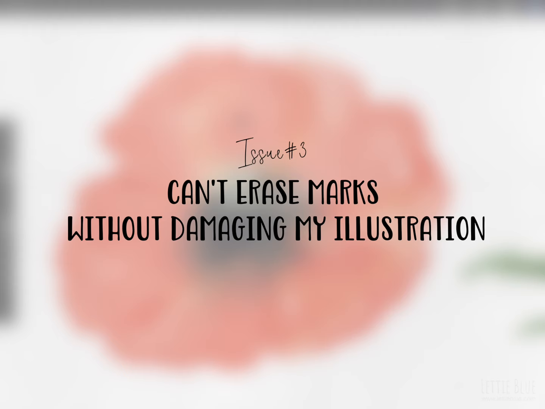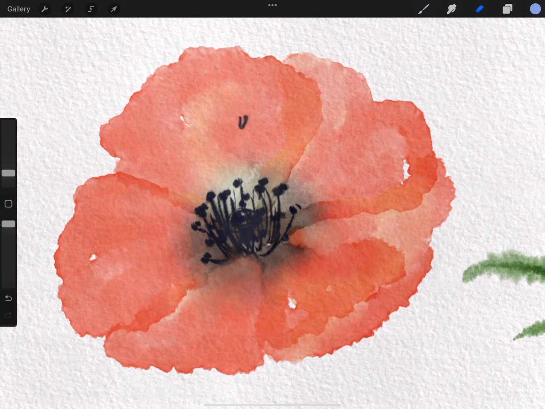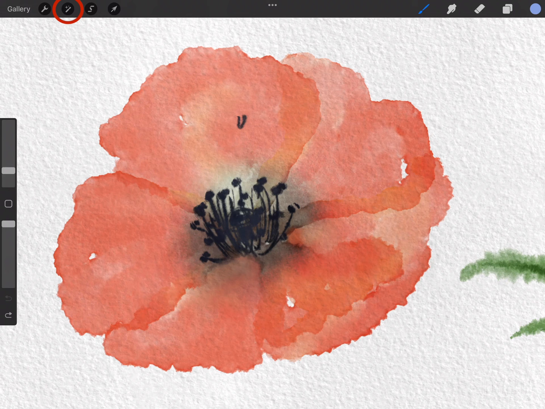What if we can't erase the mark without damaging our illustration? So, you've finally found the layer and when you use the eraser... Oh no! This happens. In this case, we will have to redraw that part or use the clone tool. Go to Adjustments and choose Clone.